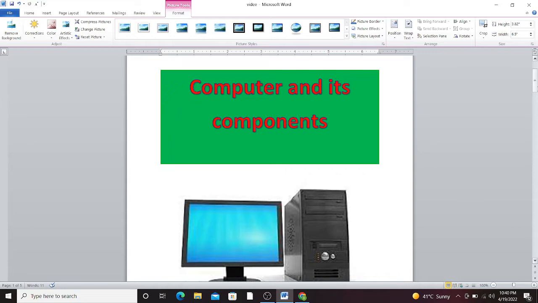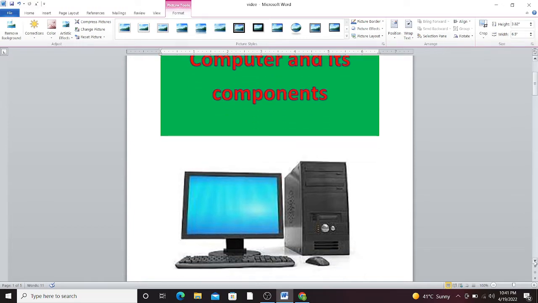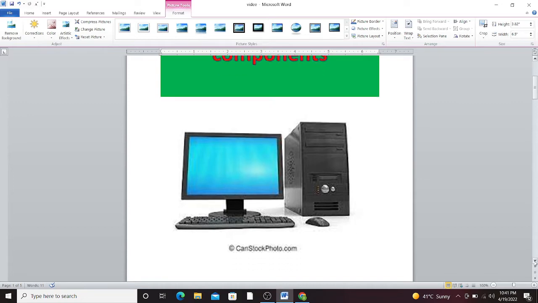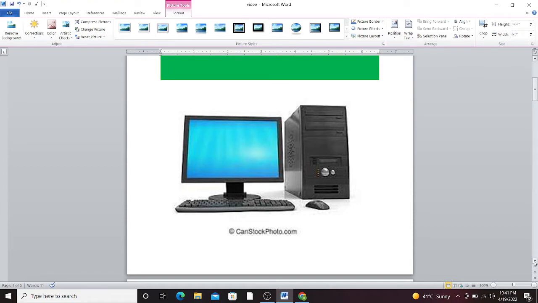Today I'm going to teach you about computer and its components. So, our first chapter is computer and its components. You all know that computer is an electronic device which is able to complete any work, like you can play games on it, you can watch movies on it, you can listen to songs on it, you can type any kind of letter on it. So computer is there to do every kind of work. So this is what a computer is.